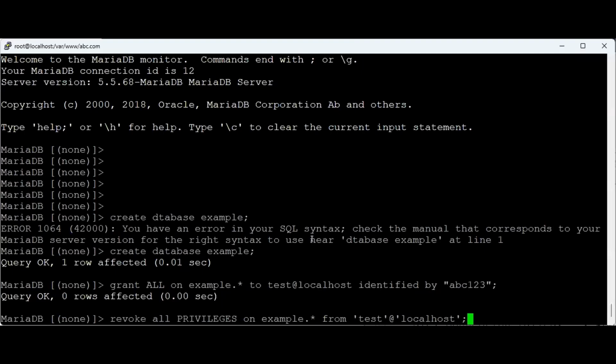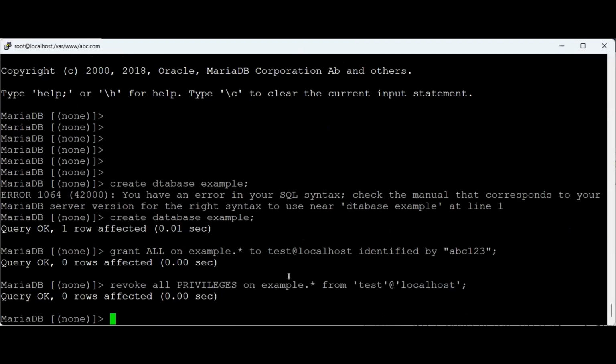And what if I want to revoke those permissions? I can revoke all privileges on example.static, this is the database, from user test at localhost. I don't need to give the password here because the password is given when you are telling it to connect using a password. If I am revoking access, then there is no use of giving it a password. So now I go to our browser again and refresh it, and it is saying again connection failed because I have removed those permissions from the database.